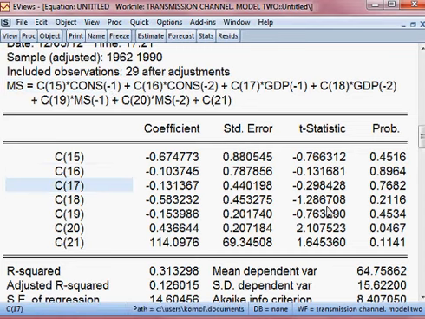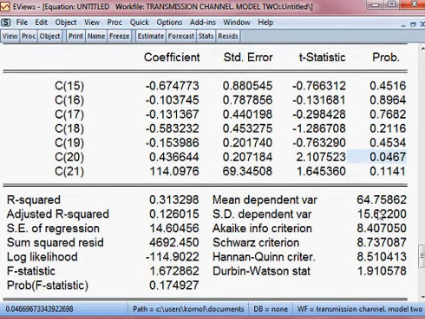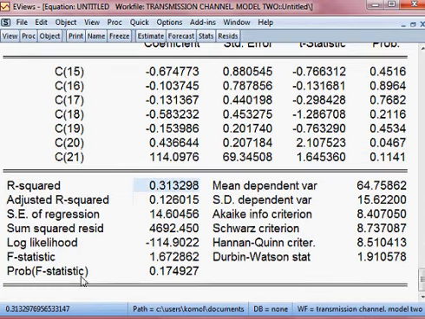Here you can see only one variable is significant, that is C20, meaning money supply 2, right? So only one out of so many. So the model is not good. And R squared is very small, 31.3%, and the F statistic is not significant. So all are bad.